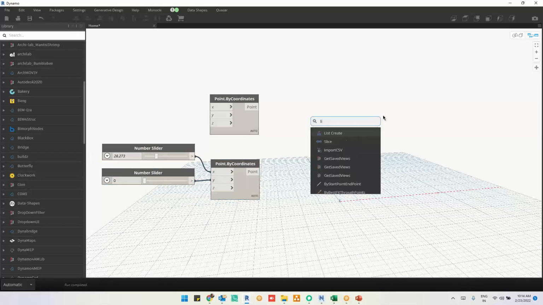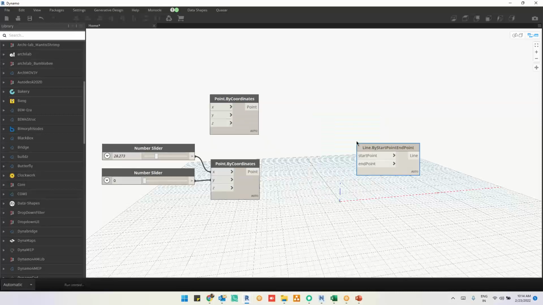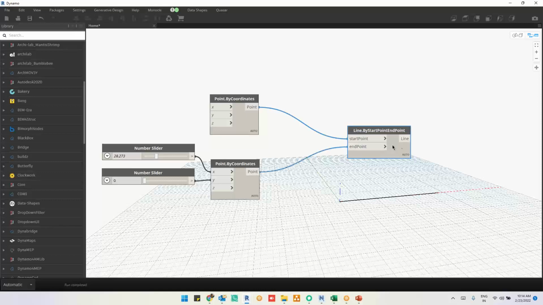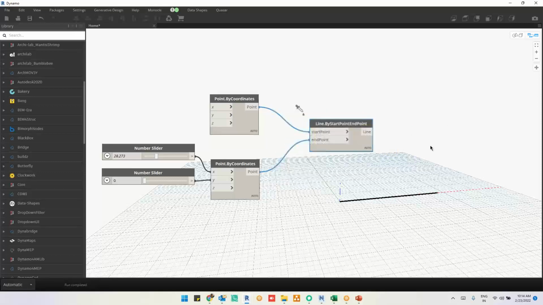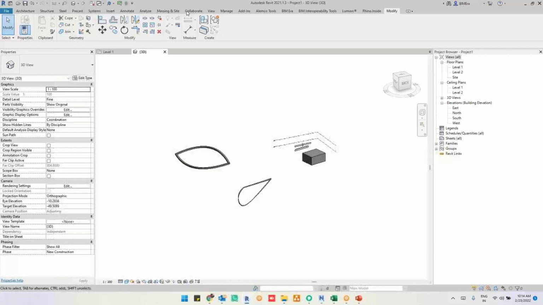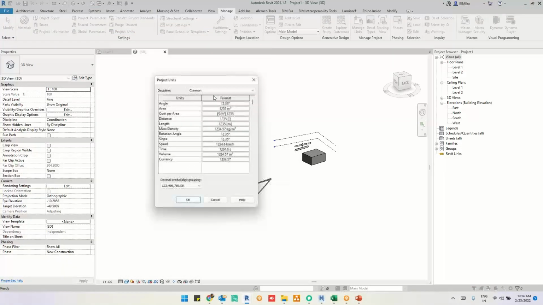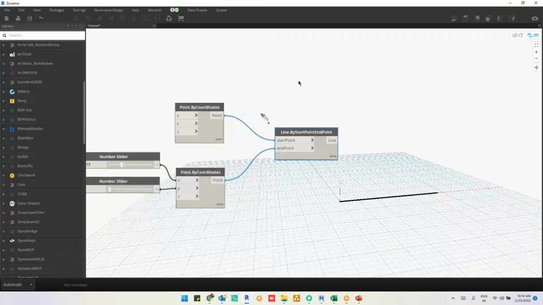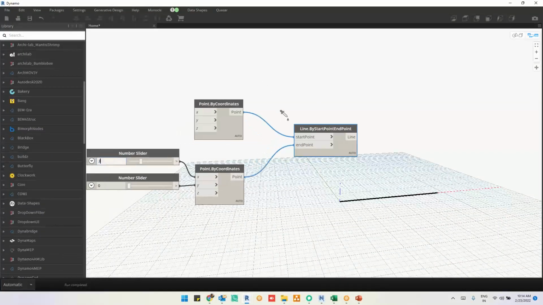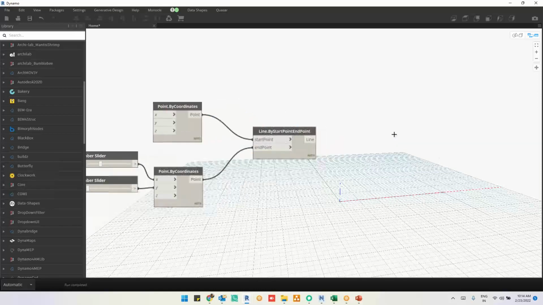With the points, I want to create a line. So Line dot by start point end point. This is going to be my start point, and this is going to be my end point. Okay, fine. Let me check one second. Go to Manage, Project Units, meters. Perfect. Okay, well, it's like 30 meters. That's fine.